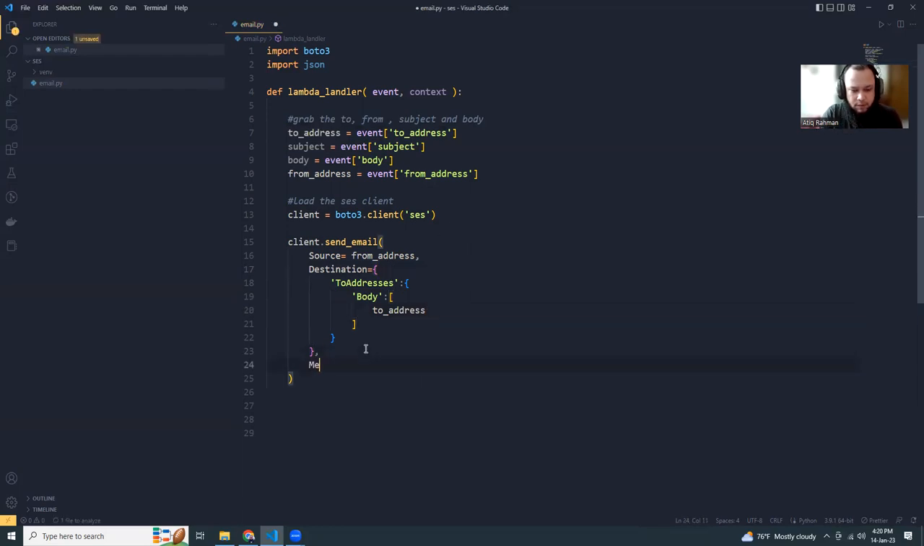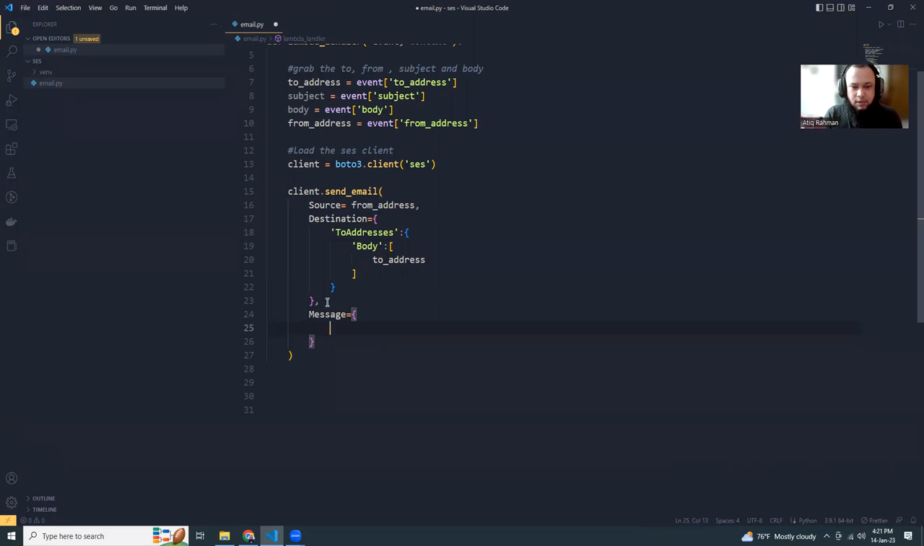Now let's see the message. Again, I might be wrong because I don't memorize all those parameters. You can just go to the boto3 client official documentation and read the parameter names. If it's wrong, we will probably get an error message. In the message section, we will have the subject, and here we also have the body. I'm using text, but if you want to use HTML as well, that's possible.